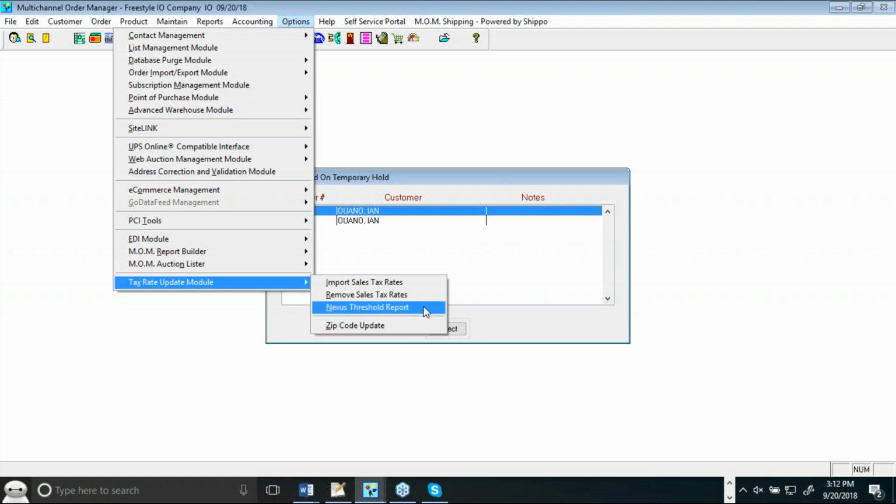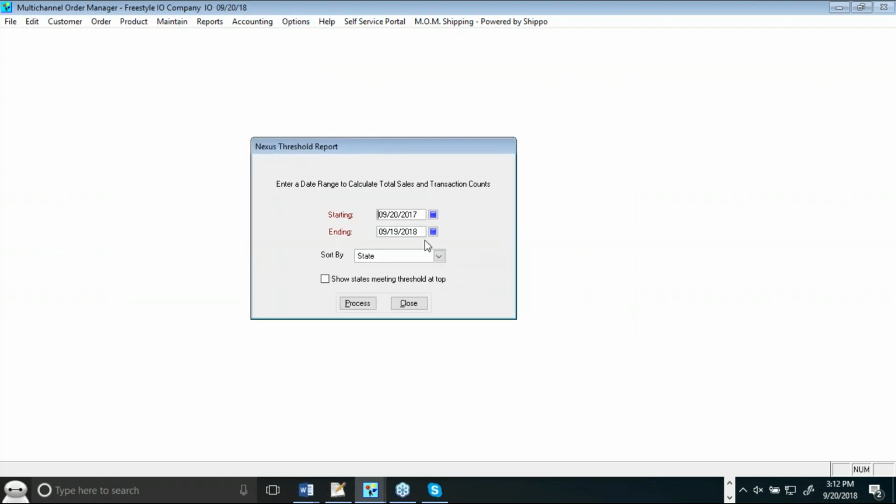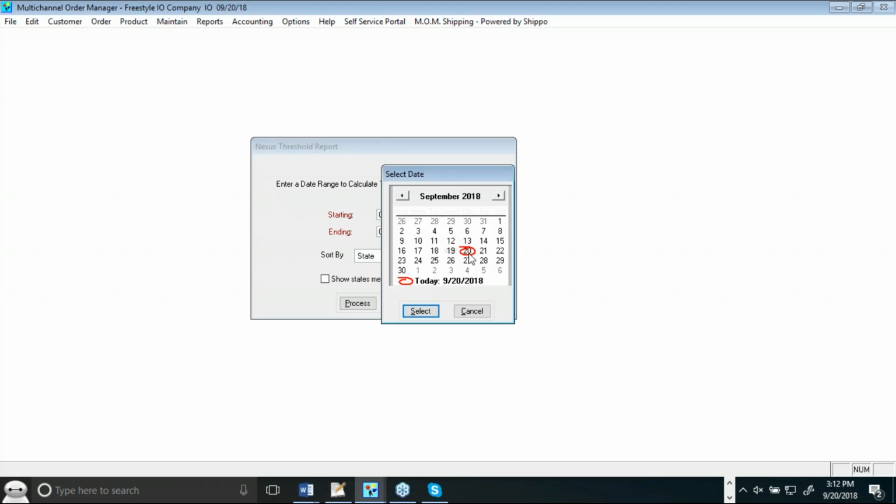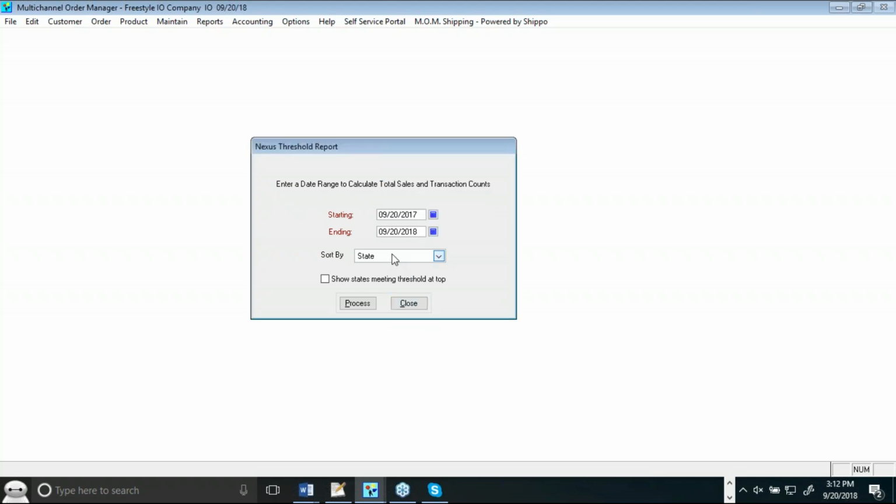First thing that you would want to do is update the zip code, and then you'd run what we call the Nexus threshold report. All this report does is, we automatically inputted the starting date and ending date. Obviously, you can change this depending on what you require, but it takes it from a year from yesterday. So I could change that if I wanted to, and then I can sort the result set based on state or totals, revenue, or transaction count. You can also check the box where it shows the state meeting the threshold at top, meaning that if it meets one of the thresholds as far as revenue or transaction, it will display on the top of the report. So I'm going to go ahead and check that.